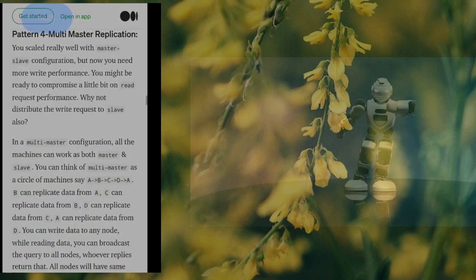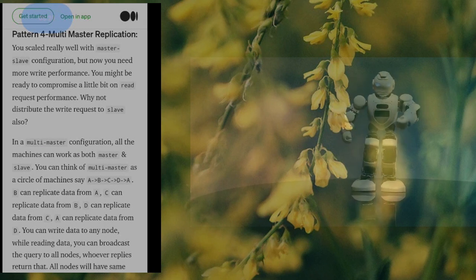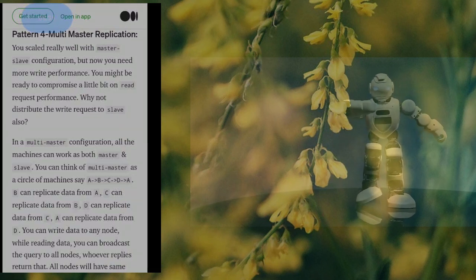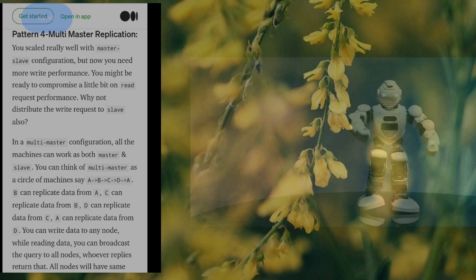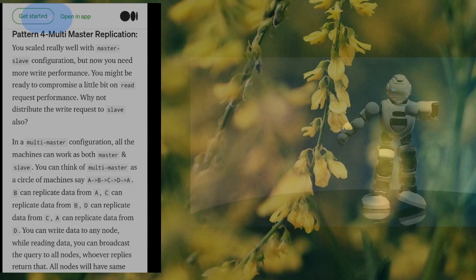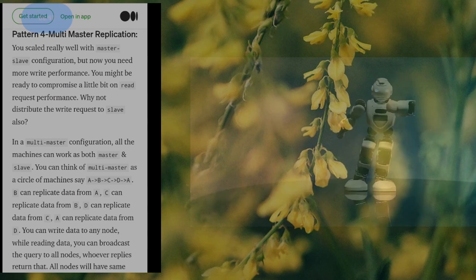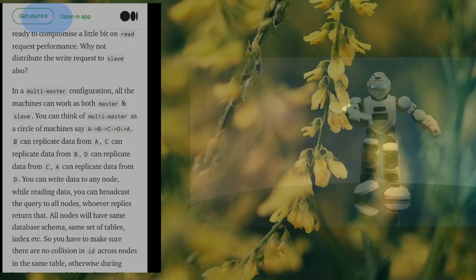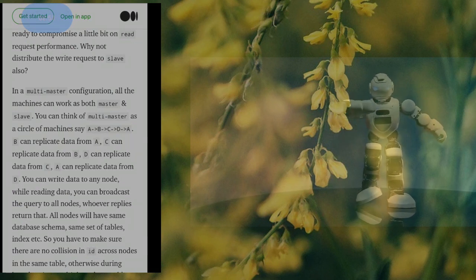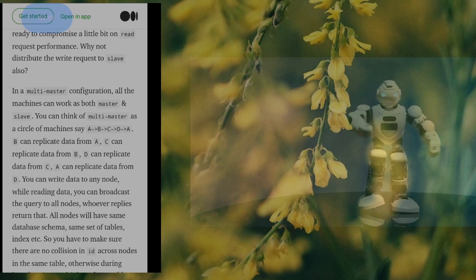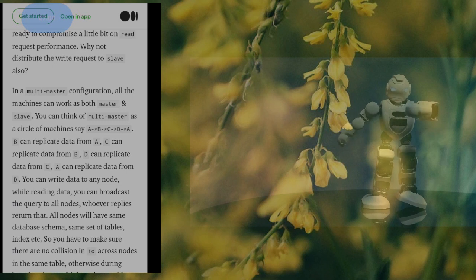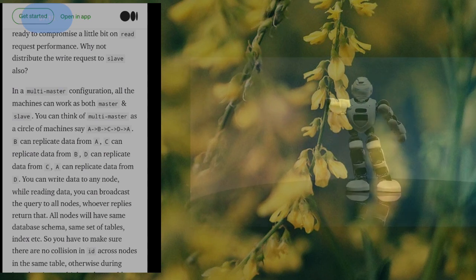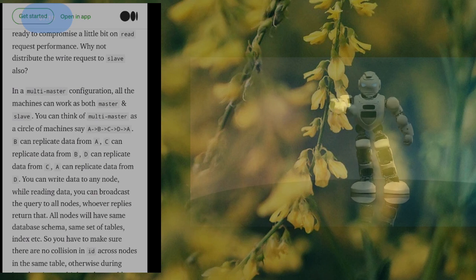Using the pattern of multi-master replication. So, distributing the write requests in the multi-master configuration, all the machines can work as master and slave in this type of configuration. In a circle of machines A, B, C, D, B can replicate data from A and C, and D can replicate data from C and A.